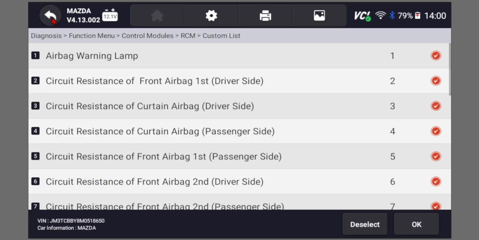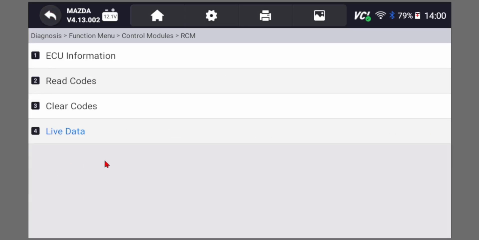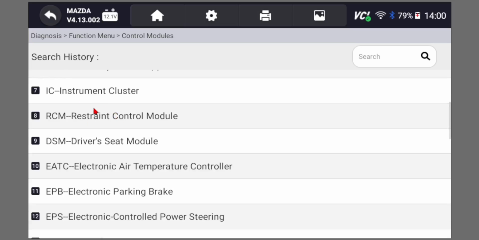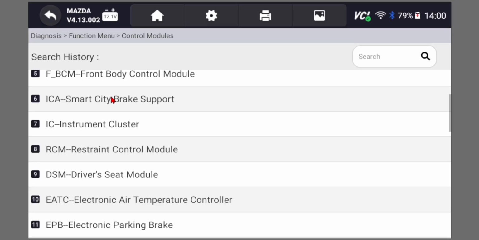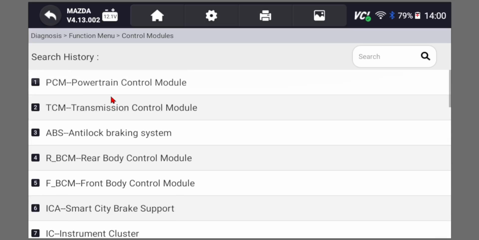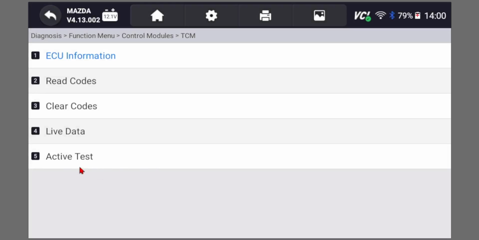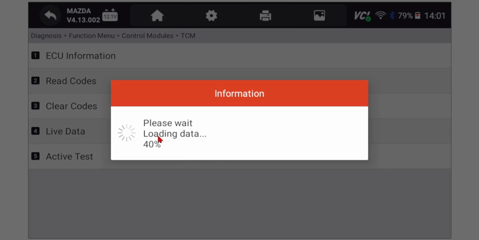Now the airbag control module doesn't have active tests, because you don't want to activate any airbags or anything. A lot of other control modules have active tests that you can run and things that you can turn on and off. The airbag module usually does not have things like active tests. So you can see transmission has active tests, for example, but it might not be present on the airbag, which makes sense just for safety reasons.